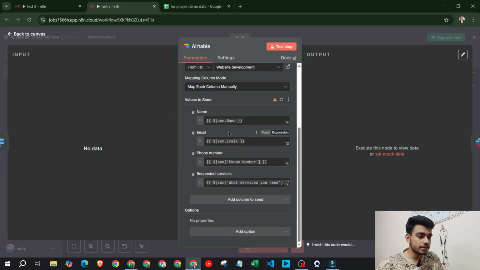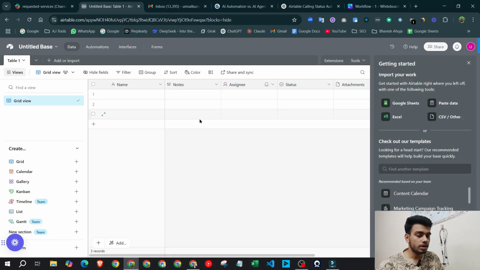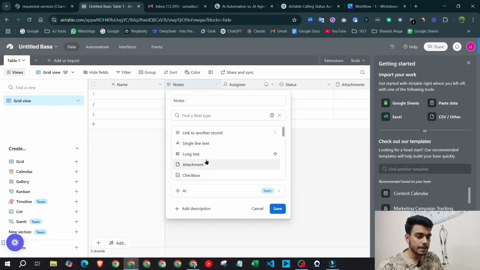We'll create these fields: name, email, phone number, and requested services. Okay, name, email, phone number, and requested services. Okay, name. Now let's create email.